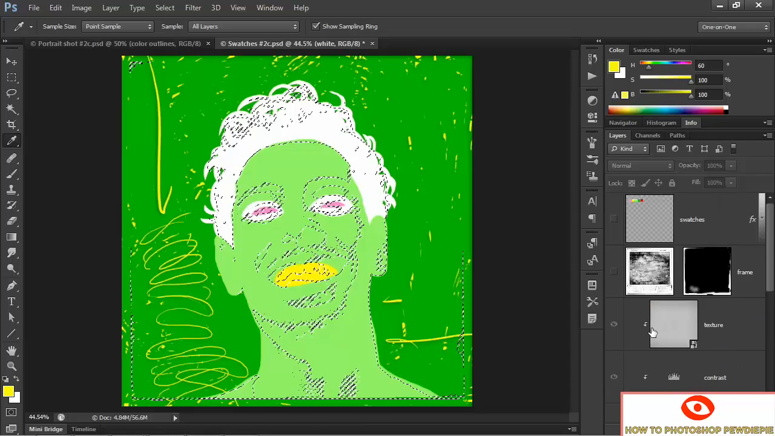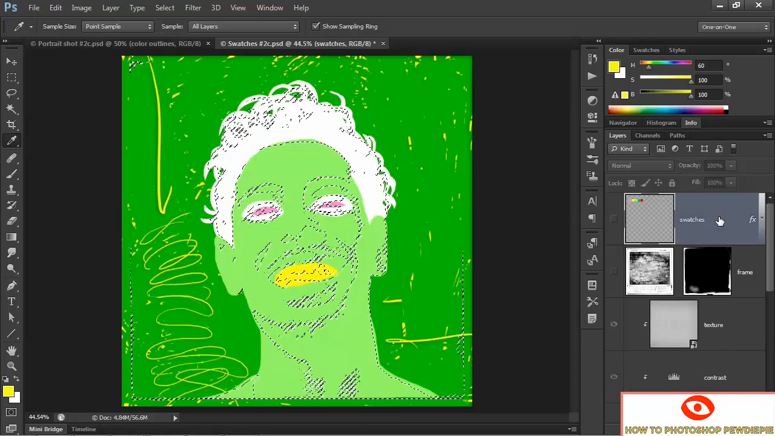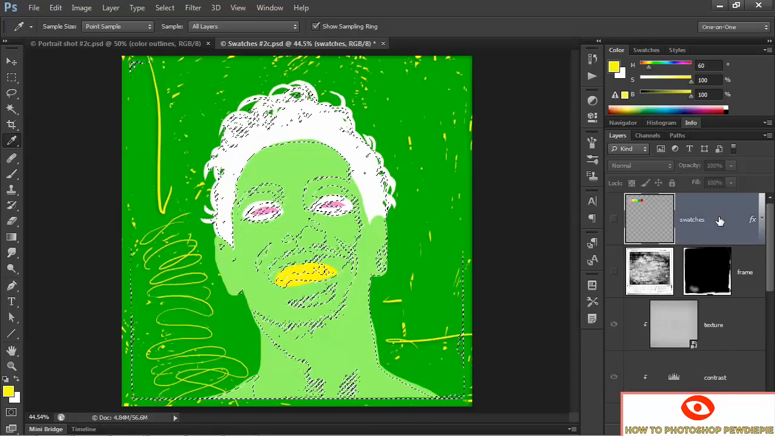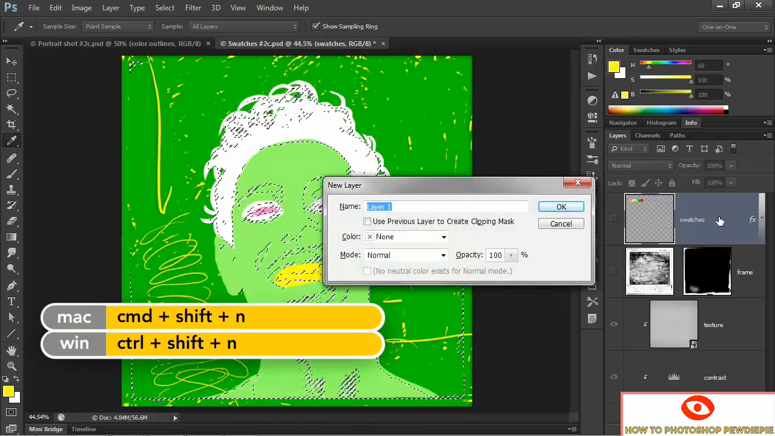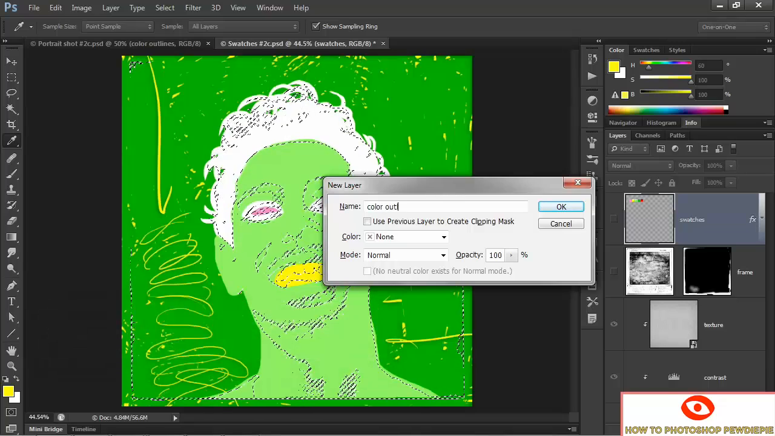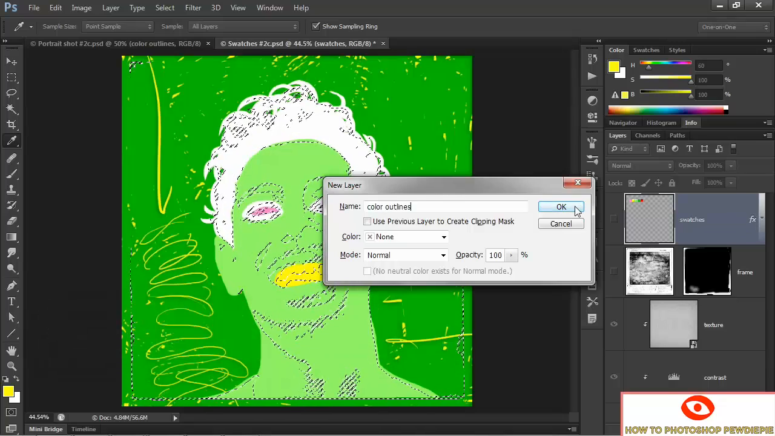Now scroll back up to the top of the list and click on the swatches layer, and we're going to create a new layer to house our opaque shadows by pressing Ctrl-Shift-N or Command-Shift-N on the Mac. And then call this layer Color Outlines and click OK.